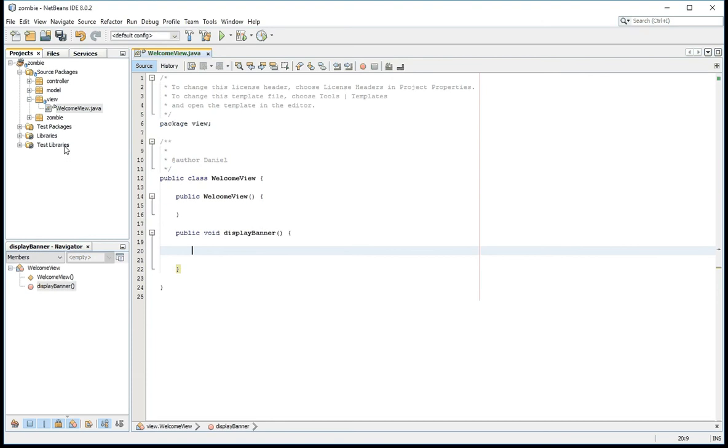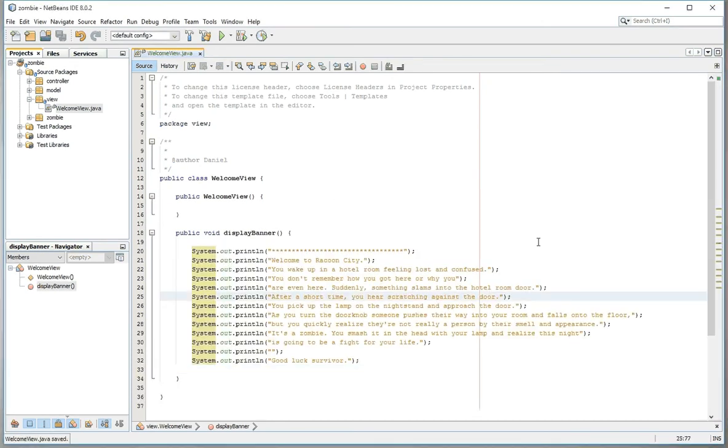I'll just pause this so I can get this done quickly. So you can see I've quickly written a quick banner. I'm just going to end it with a couple asterisks to make it more like a banner. And let's just test this out to make sure it works.